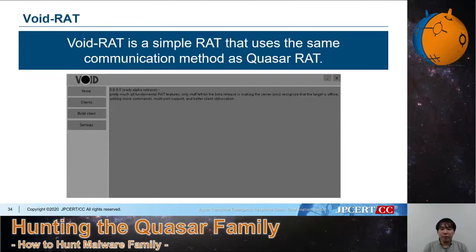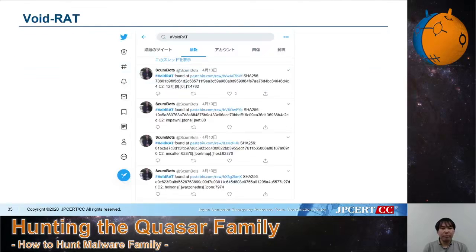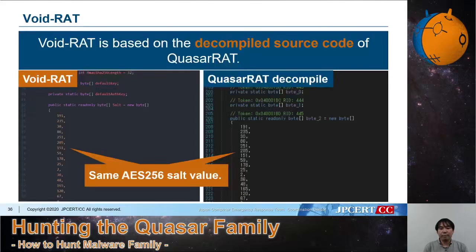Finally, let me introduce BotRAT. If you look up BotRAT on Twitter and other sites, it has been reported that it's actually being used in attacks. BotRAT is based on compiled code since there is no source code, but we can see that the AES-256 salt value is used in BotRAT. As in Async RAT, it's an exact match to Quasar.